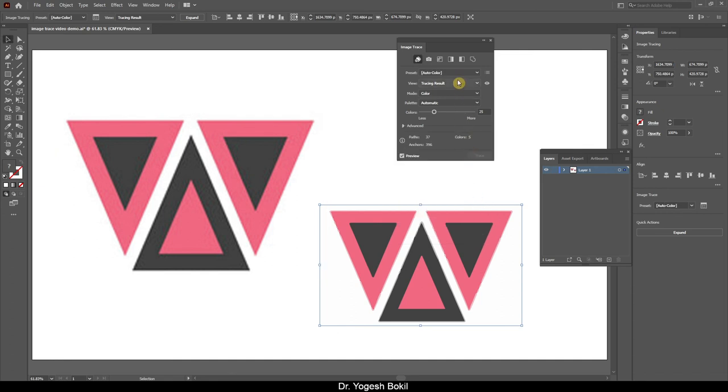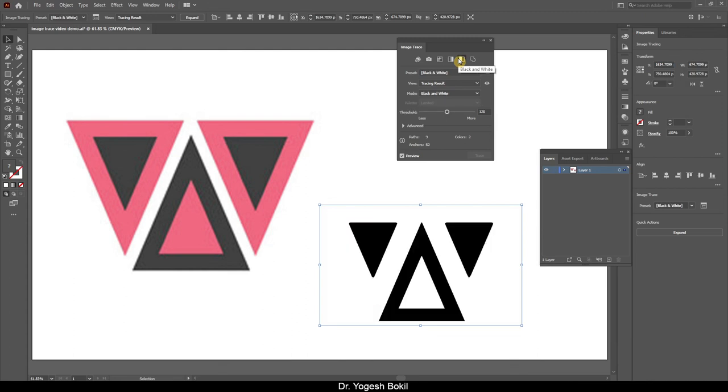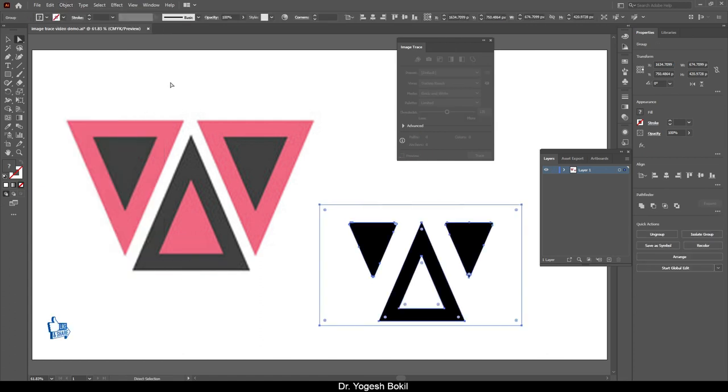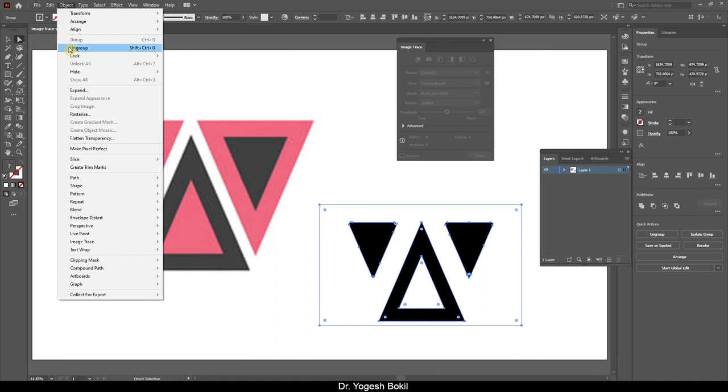When you are satisfied with the result of a tracing, you can convert the tracing object to paths. To convert the tracing result to paths, do one of the following. First one is click expand in the control panel or the properties panel, or choose Object, Image Trace and click on expand. To ungroup the grouped paths, click ungroup in the properties panel, or else you can choose Object and then click on ungroup.